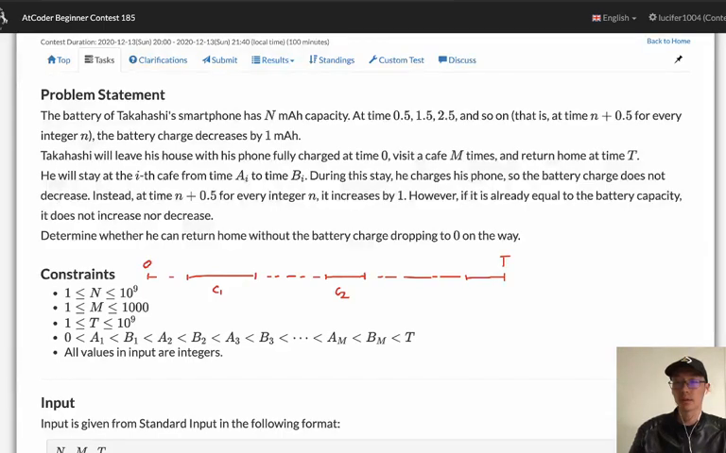So when he's not in a cafe, his battery charge decreases, and while he's in a cafe, his battery charge increases. But the battery charge cannot be larger than the original charge, which is n. So we may have a horizontal line, and then it will start to decrease again.